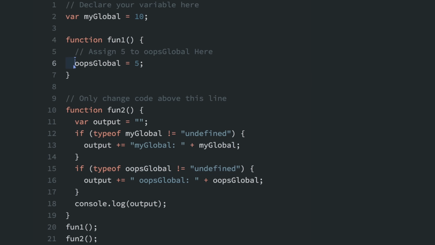So if we put the var keyword, then oops global would equal undefined, and then we would never have this line in the output. However, since we did not put the var keyword, oops global equals 5, and this will be added to the output. Oops global and then the colon 5. So when we console.log the output, it's going to say myGlobal 10, oops global 5.